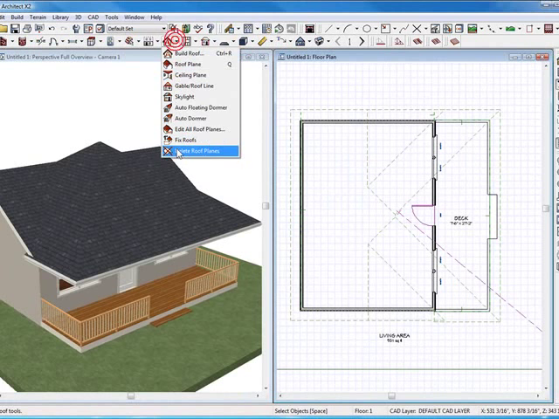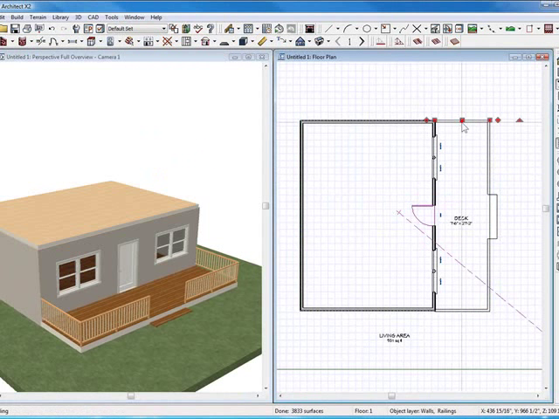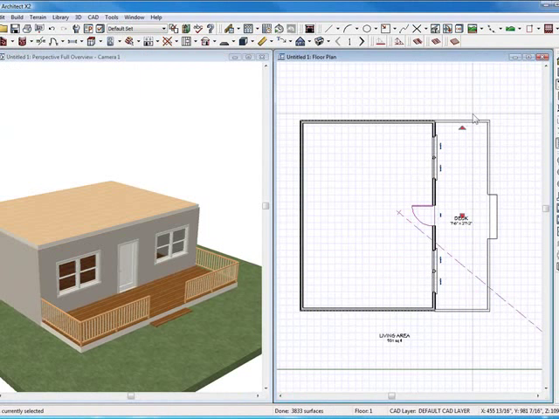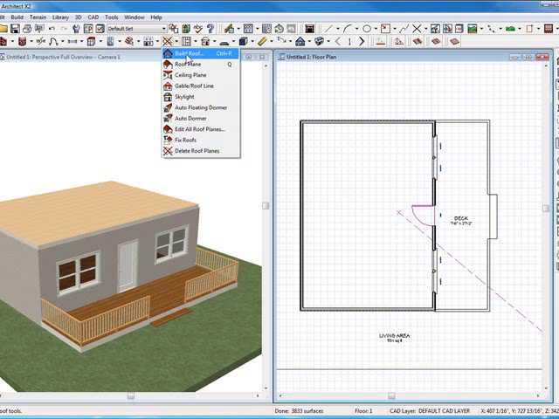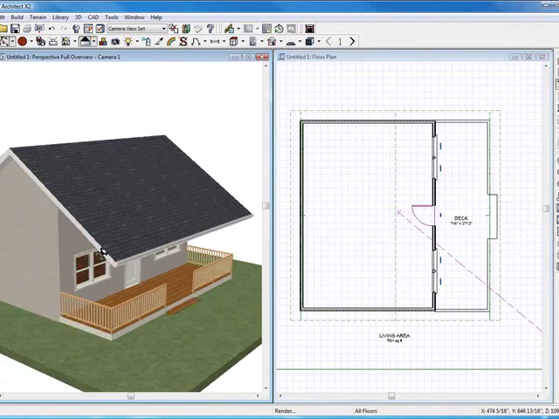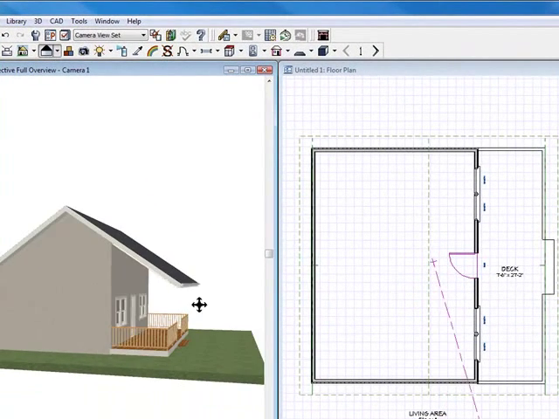So easy enough, we're going to go ahead and delete that. And again, I'm going to select the first wall, hold down shift, select the next wall, open it up, and choose full gable. And click OK. Now I have full gable here, here, here, and here. And when I generate my roof, it should look somewhat pretty. And there we go. Pretty straightforward.